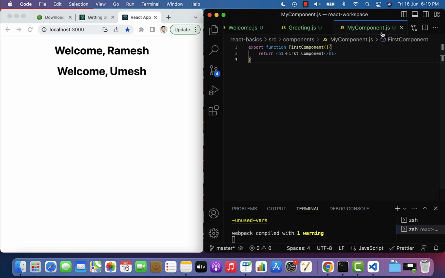Okay, and within a single JS file we can have multiple named exports. For example, here let me create one more component. So let me copy this, paste it over here, and let us give the name as SecondComponent and just change the content to second component. Alright, just remember, within a single JavaScript file we can create multiple functional components and we can export them using named export. But if you want to export the functional component as a default export, then you should have a single component in a single JavaScript file.